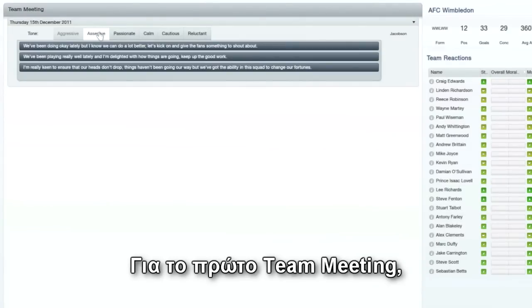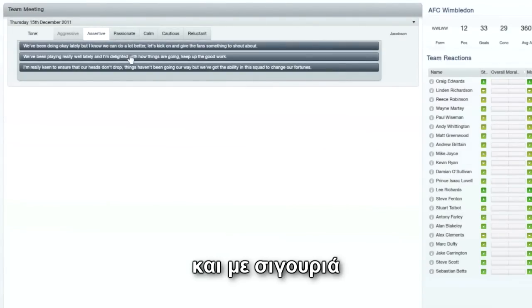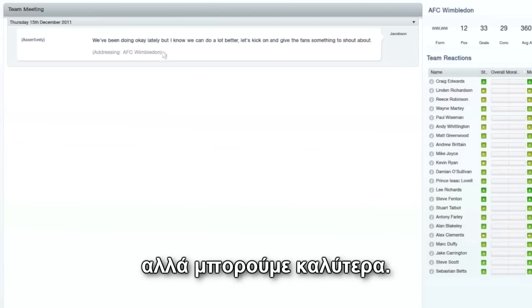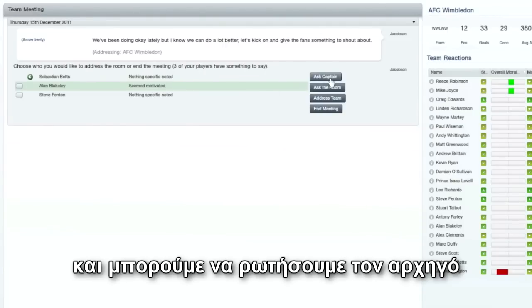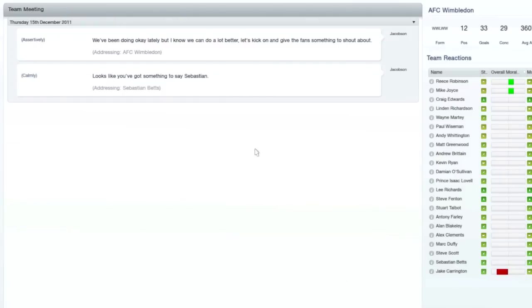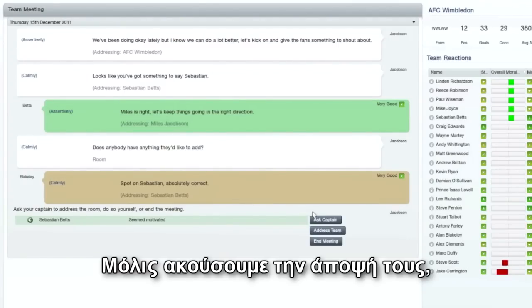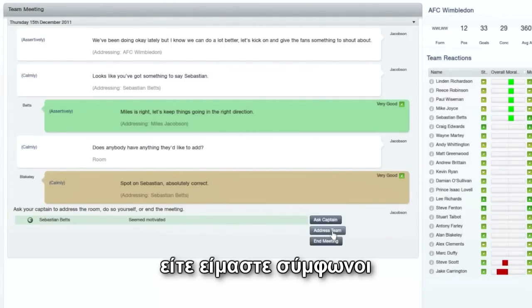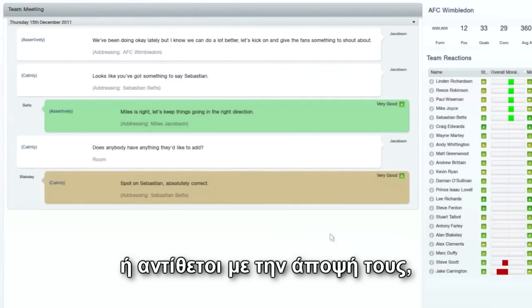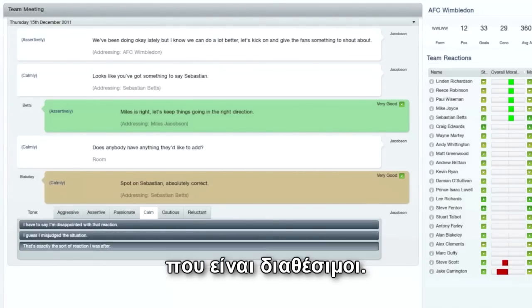For the first team meeting, we're playing as AFC Wimbledon, and I'm going to assertively tell the team that we've been doing okay, but I know we can do better. Here you get a reaction, and you can then ask the captain or ask the room to give feedback. Once you've got this feedback, you can then address the team yourself with whether you're happy or unhappy with the reaction. Again, using all of the different tones that are available to you.